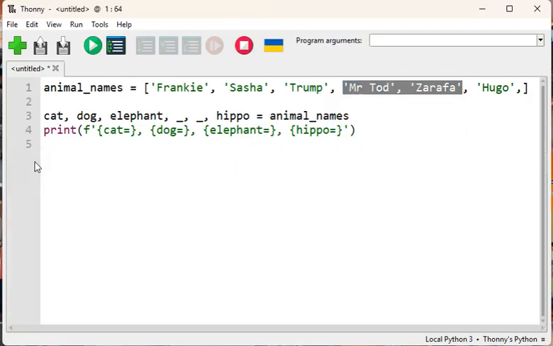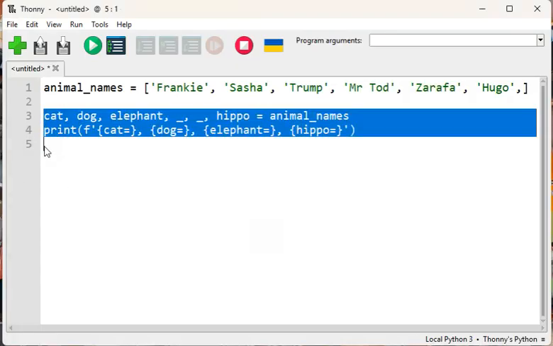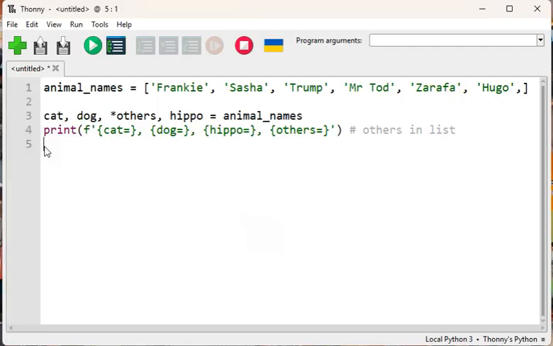It was only when I was making a video on functions, when I was using things like star args and star kwargs, that I remembered something else that I'd completely forgotten. So here, instead of underscore, you can have star something. You could call that anything: star others, star rubbish, star whatever. It's just the star that's important.